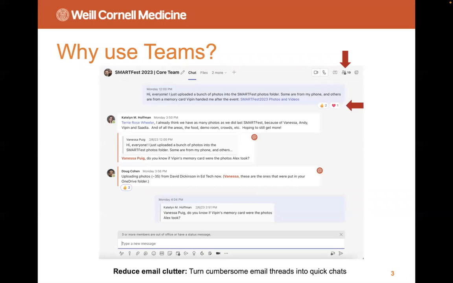So if I message someone, for example, and say, hey everyone, I just uploaded a bunch of photos into whatever folder we have set up, I don't necessarily need a reply for that. I'm just letting people know, and people can just respond with emojis to acknowledge, oh hey, thanks for doing that thing. We like it. It doesn't have to be this long thread with questions.